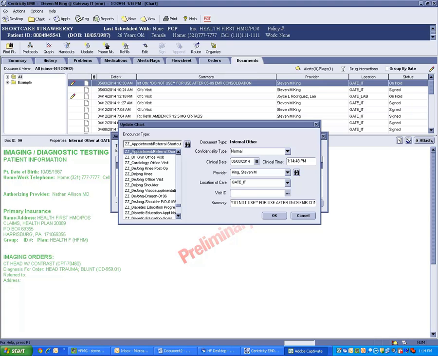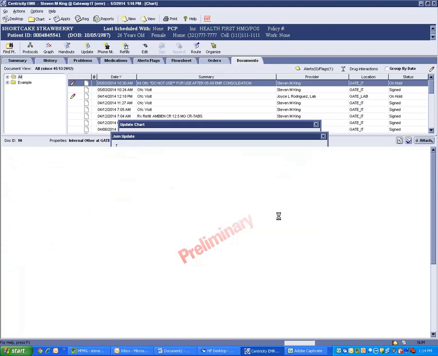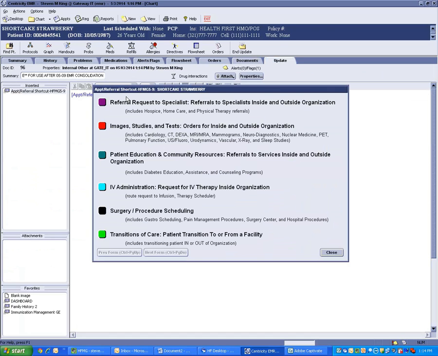Ordinarily, the encounter type is named Appointment/Referral Shortcut. Right now it is still slightly in test, hence the ZZ underscore, but ordinarily you would just select Appointment Referral Shortcut and press OK. You'll notice the Appointment Referral Shortcut populates, and there are numerous choices that you can make.